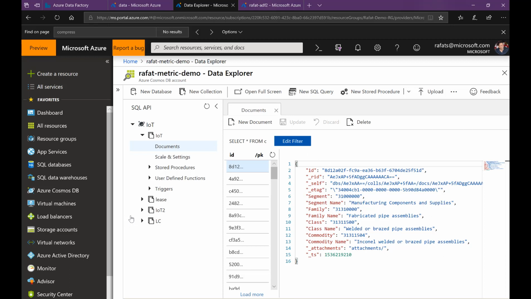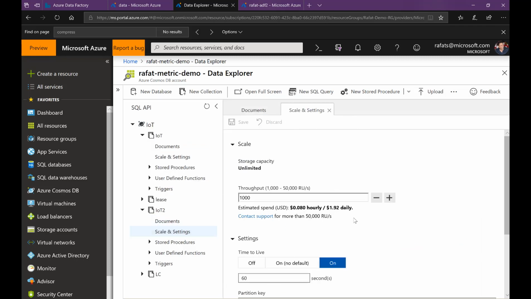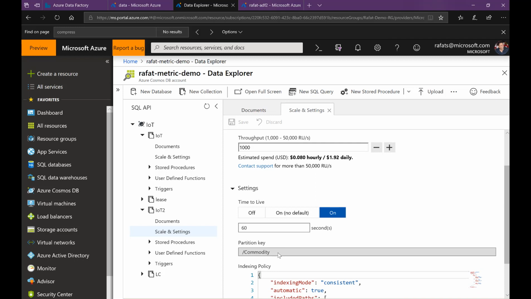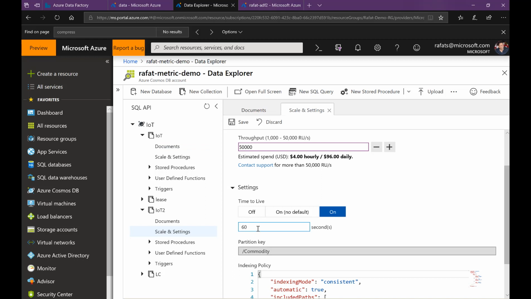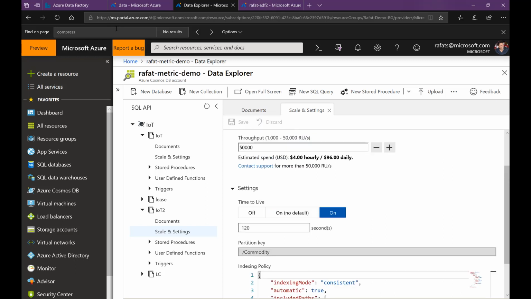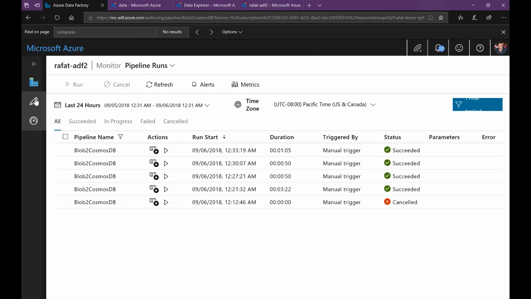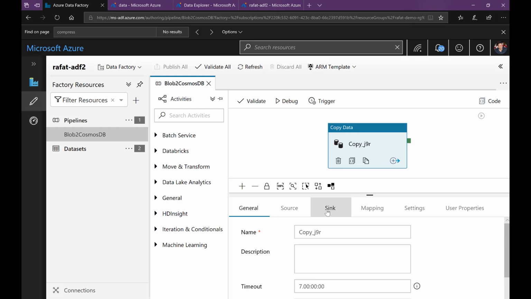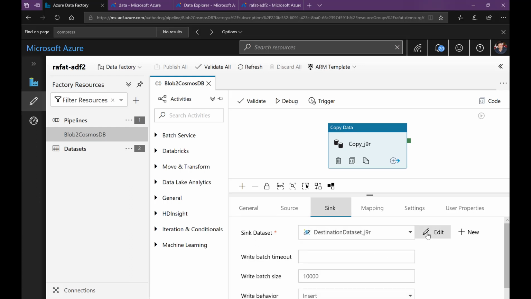I have another collection where I have created a partition key commodity, and now I'm going to increase this throughput again to 50,000. Put the TTL to 120 seconds so we can come back and see the data, and save. Let's go back to our data factory and change our IoT to IoT2. Edit this. Here's the sink, and let's go edit the sink.